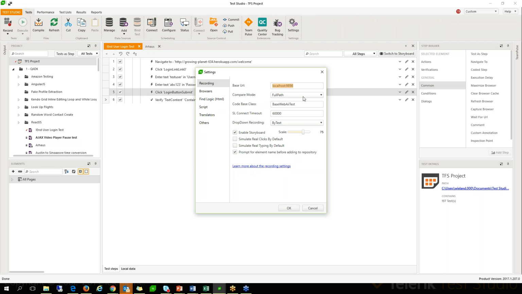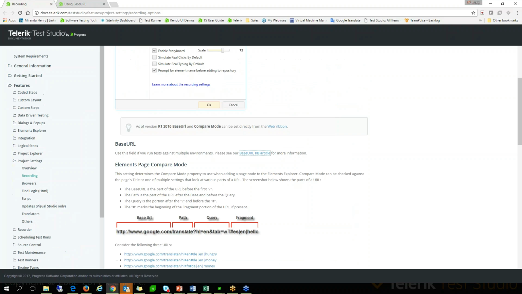Okay, compare mode. As I just mentioned, and you go through this in more detail in the video that I've added to the chat window, this is defaulted to full path and query. Why is that an issue? Well, that's explained for you pretty well in the documentation that is right here.